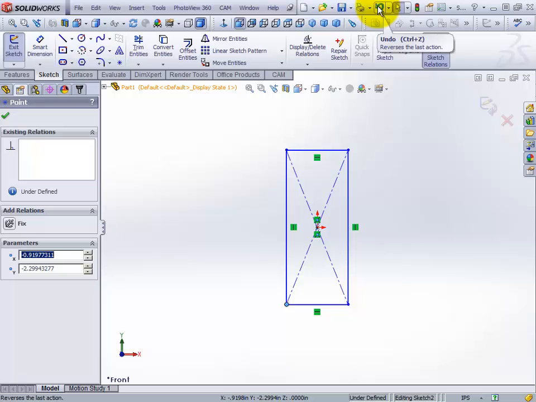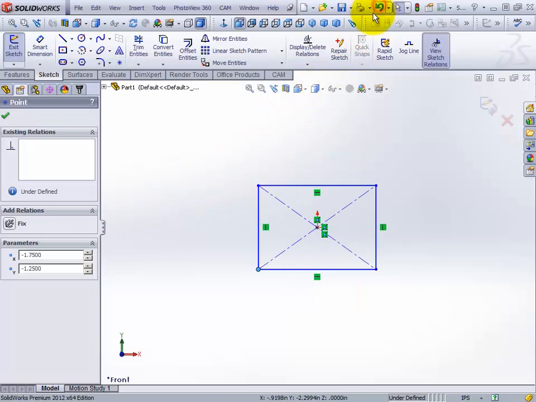I will hit the undo button right up here. So I have 2 numbers, okay? Minus 1.75 and minus 1.25. Up here, same thing, only it's positive. These will be 1 negative, 1 positive, so positive, positive.